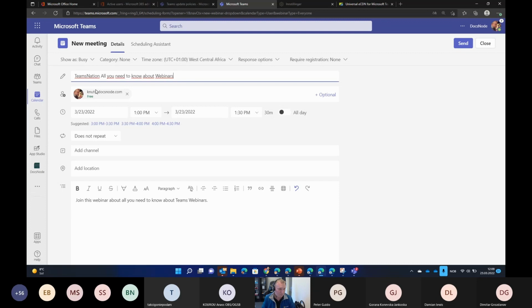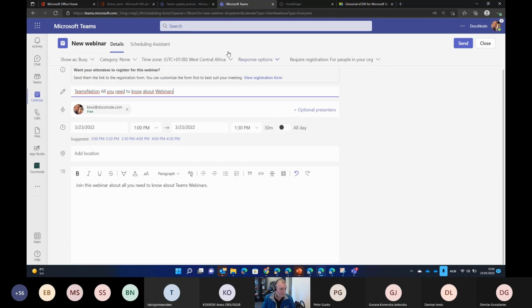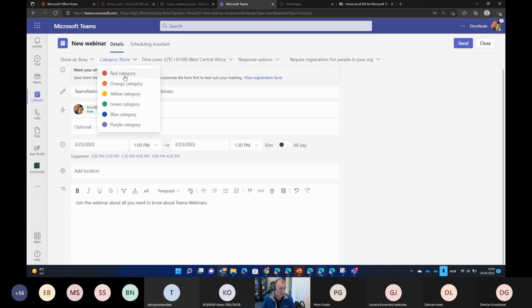And you saw then we no longer get the option here for how you want the attendees to register. Then we need to have the view registration form here as well, which we will come back to a little bit later. And here we can also put in optional presenters. So for instance, it could be the moderator for your session, like I have my moderator here together with me today. And we can also categorize it with the predefined categories if you want. But let's now just go quickly into the registration form, and we will come back to this window a little bit later as well.